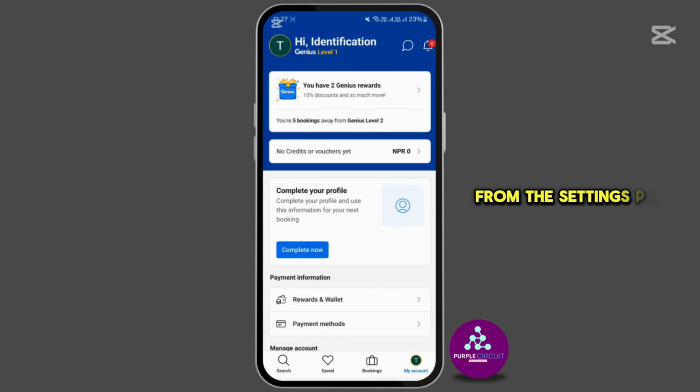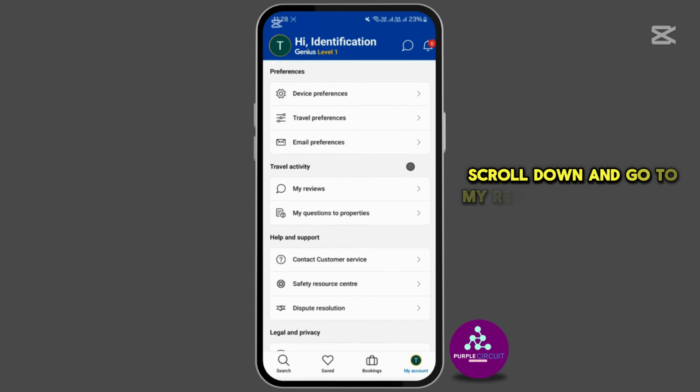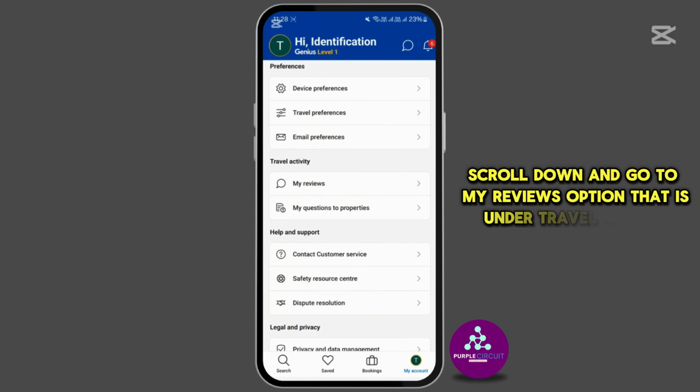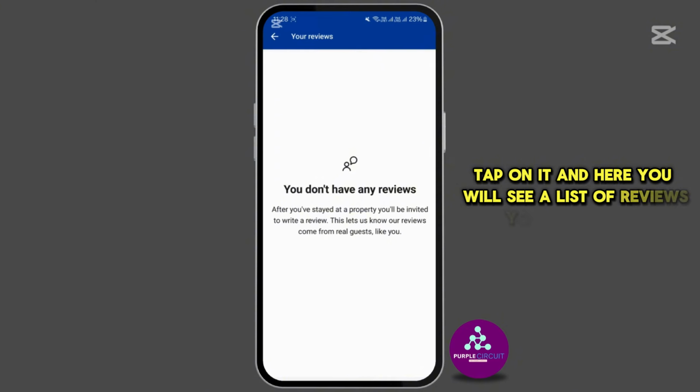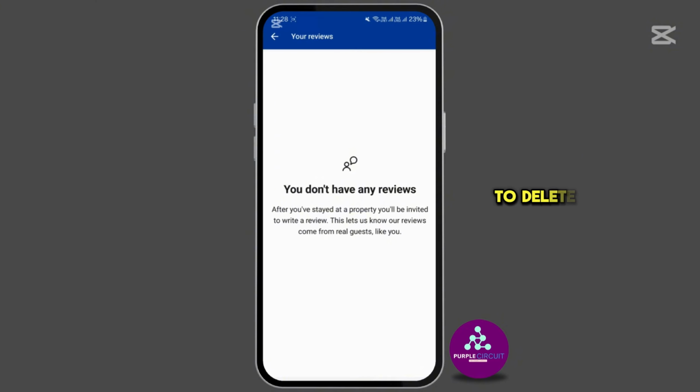From the settings page, scroll down and go to My Reviews option that is under Travel Activity. Tap on it, and here you will see a list of reviews you have posted. To delete a review, tap on the three dots next to review you want to remove and then select Delete Review option.